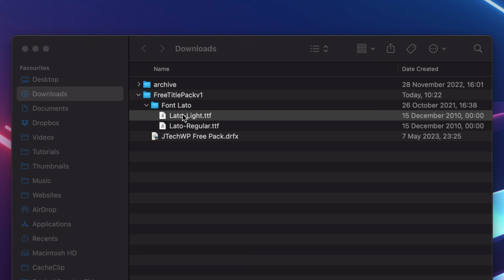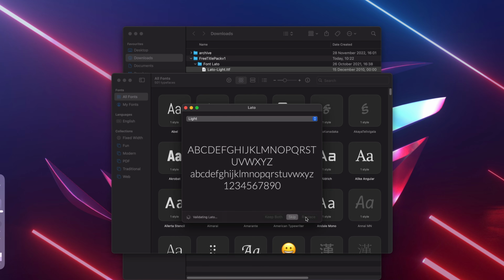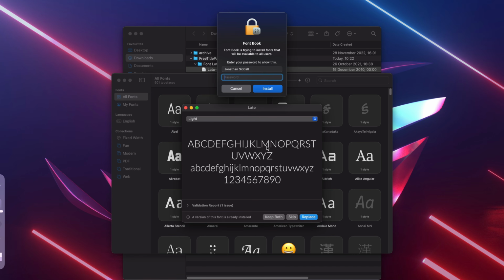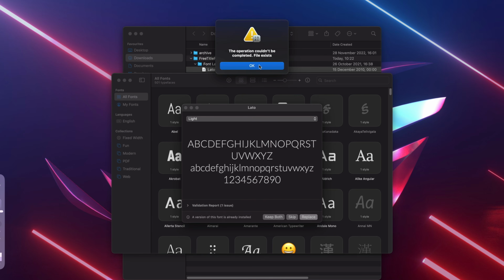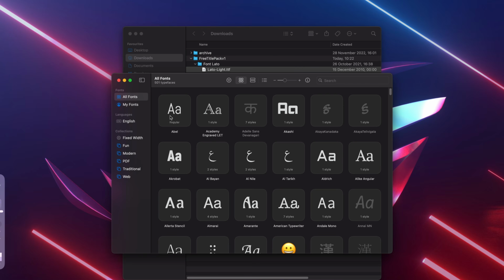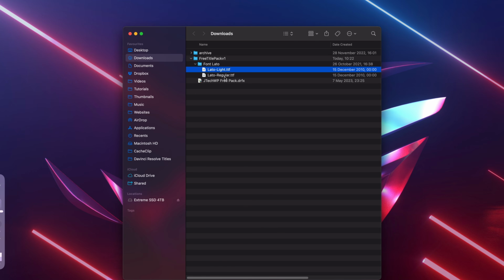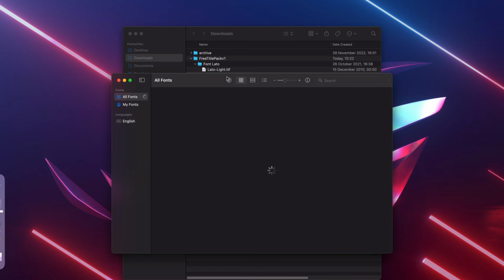Double click Lato Light. Install if it's there. And install the Lato Regular.